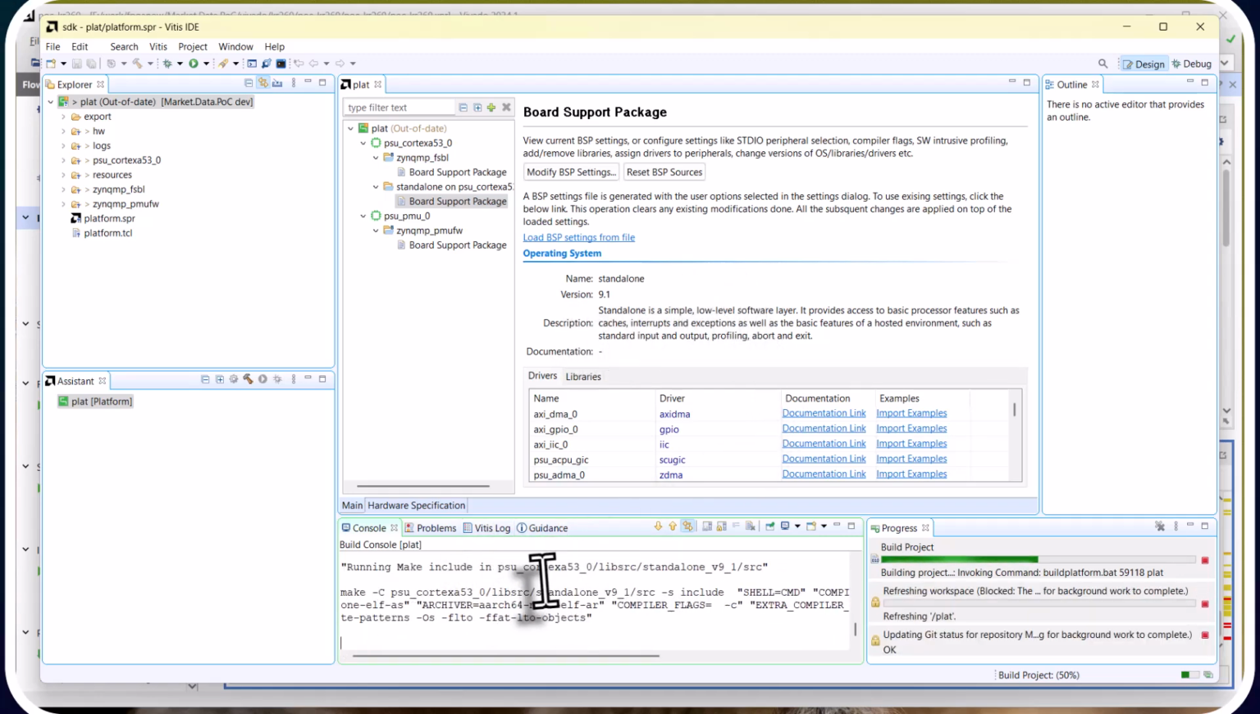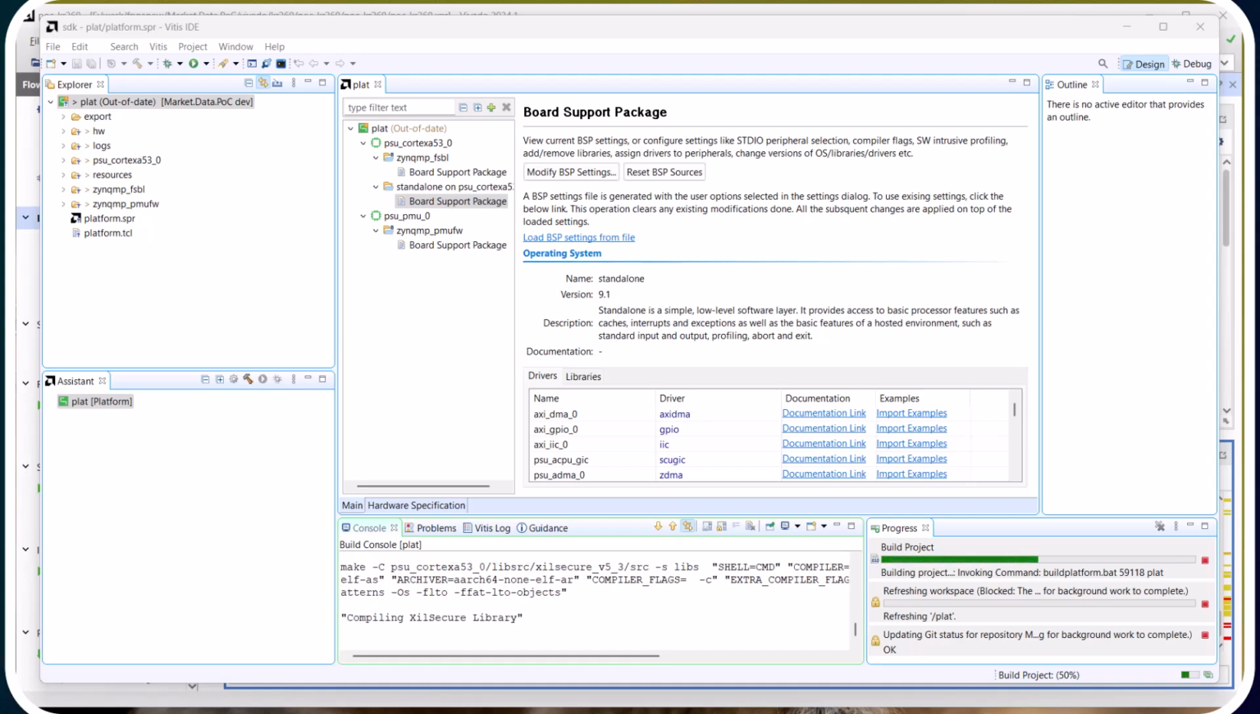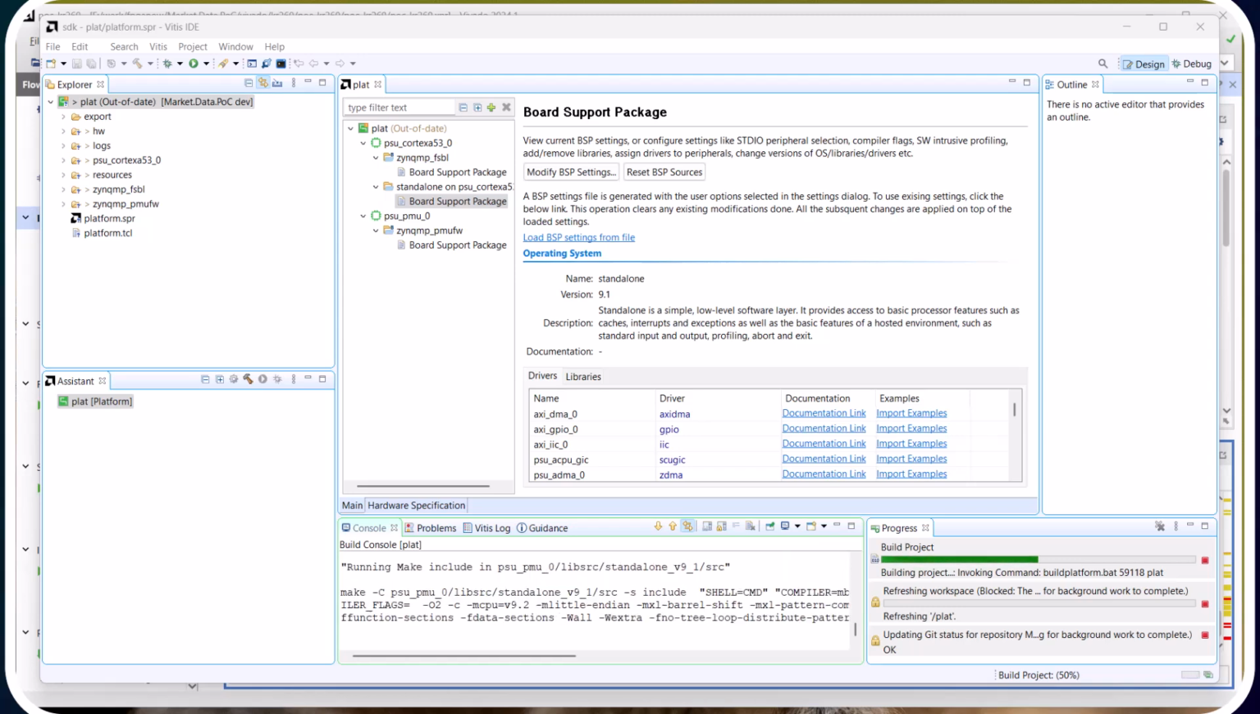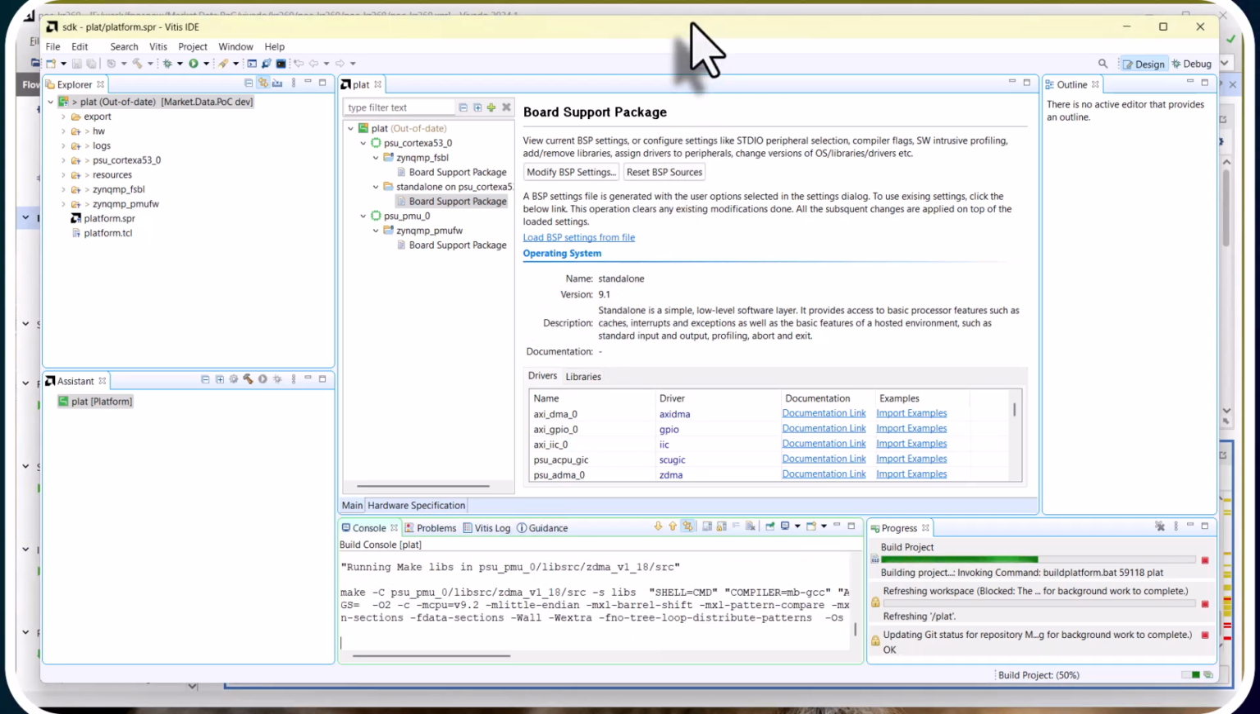So now I'm going to build this and it's going to take some time. It takes some time to compile, as you can see. That's only the first time.